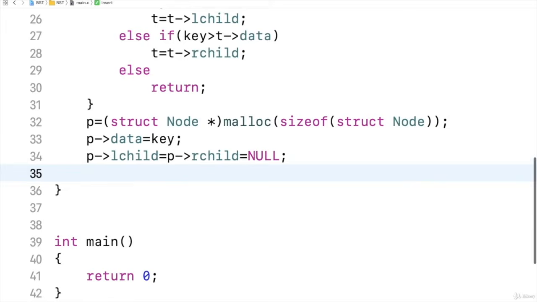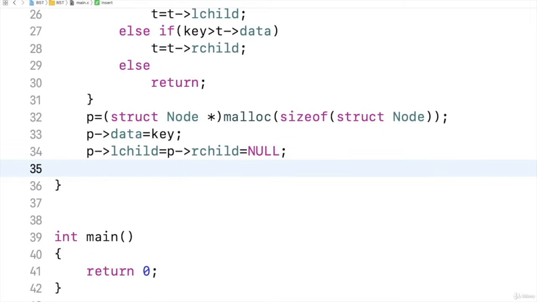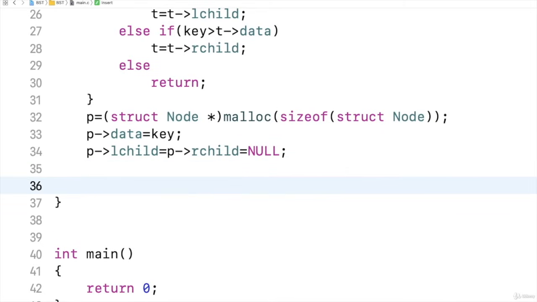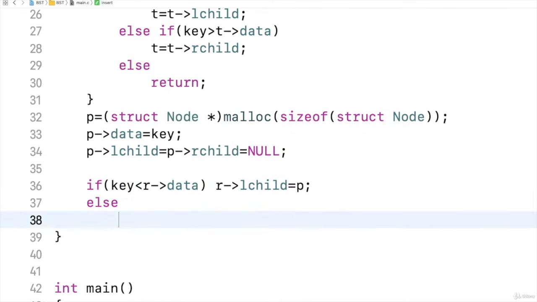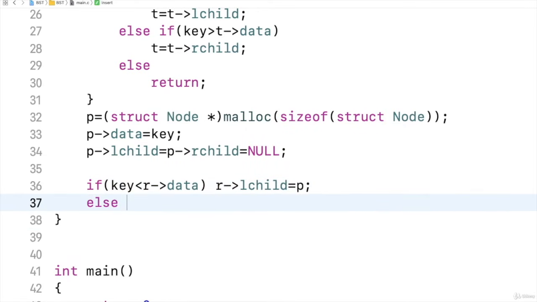Now once the new node is created, now I should link it with a binary search tree. So I have to again check using r if key is less than r's data, means the new node should come on the left hand side. So directly I will write here r's left child should be assigned with the p, that is new node, else r's right child should be assigned with that new node p.